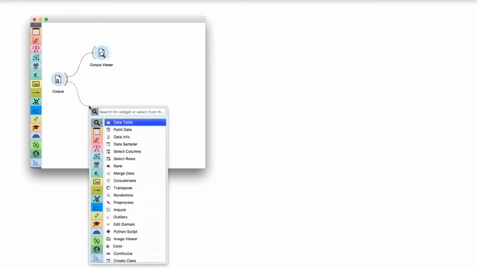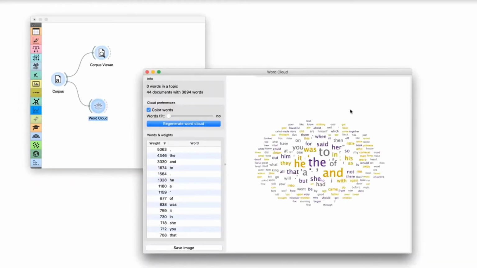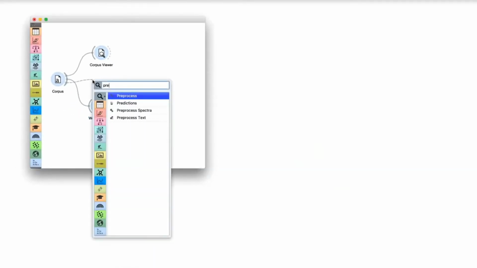Another widget for visualizing the text is Word Cloud. This widget displays word frequencies in a cloud. The more frequently the word appears in the text, the larger the word will be. But our word cloud shows silly things, such as punctuation and uninformative words. We will use Preprocess Text to get rid of these.